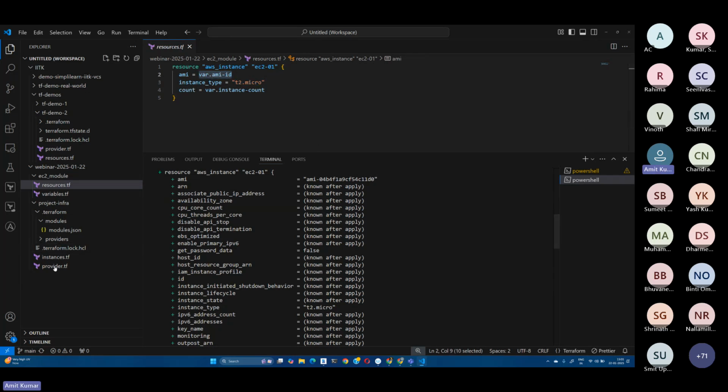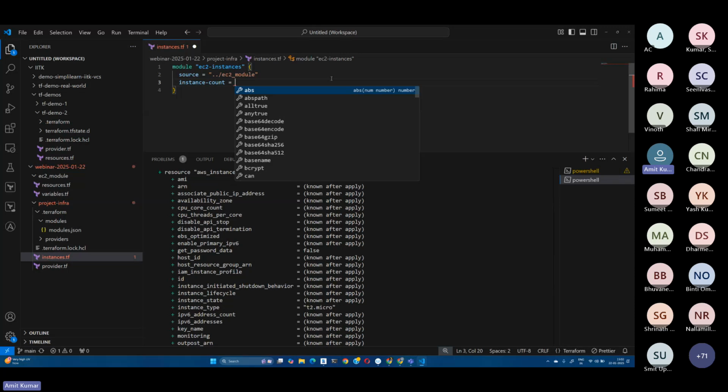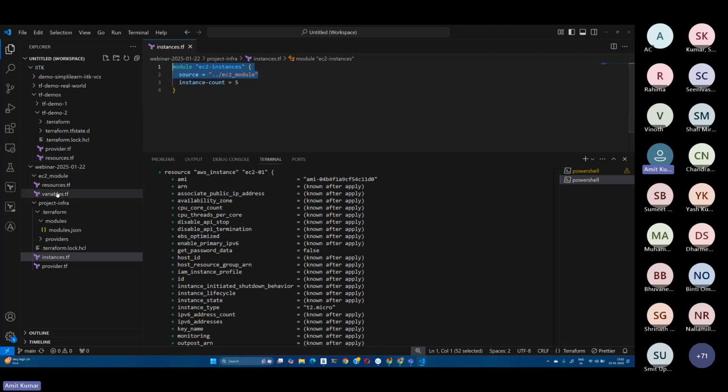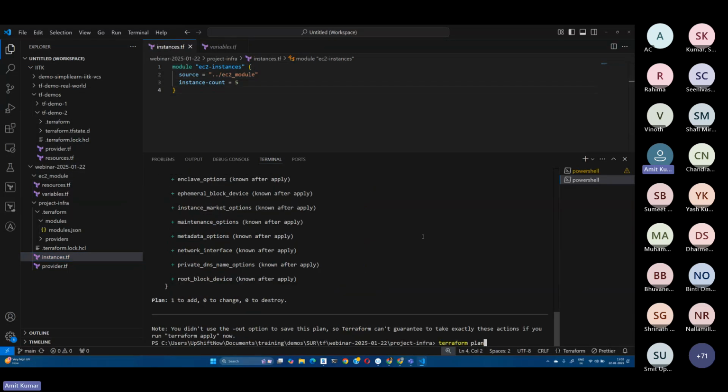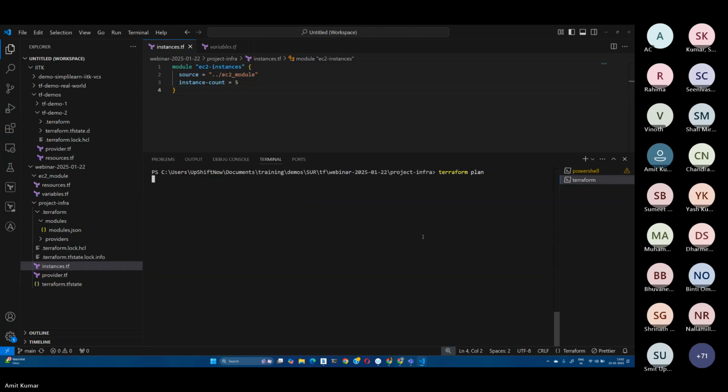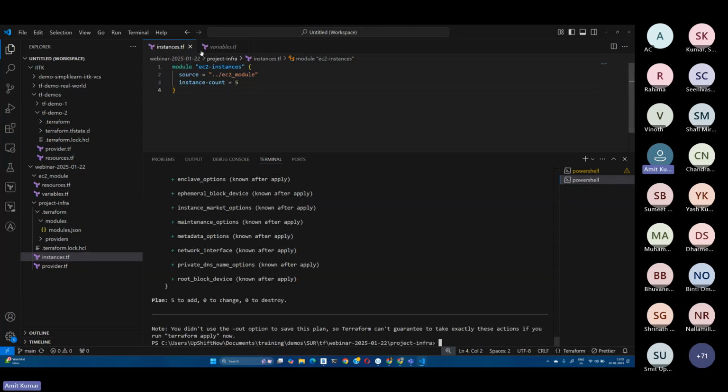Now, when I import the module, I can also set the value of variables. For example, instance count is equal to 5. I say import this module, but rather than using the default value of this variable, which is 1 instance count, set the value to 5. Now, as soon as I say that, when I run Terraform plan again, Terraform is going to use this module, but set the variable values as I have defined here. So it's going to create 5 instances. So here you see 5.